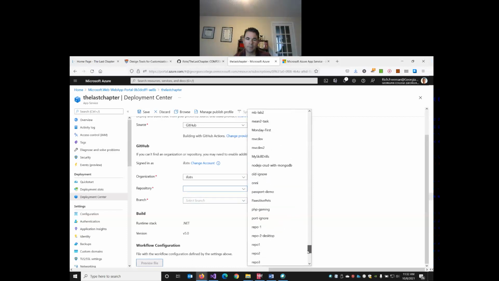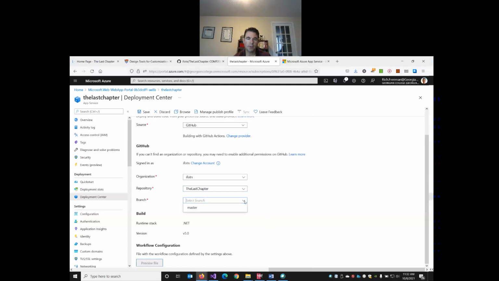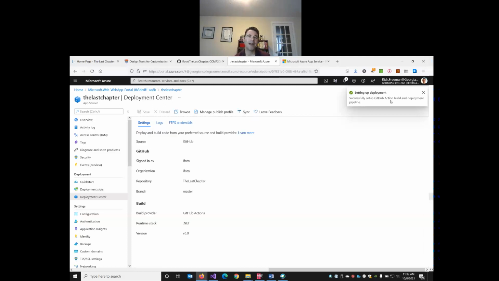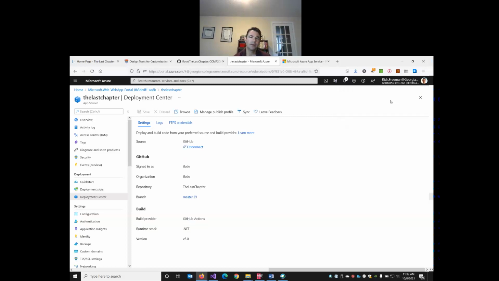I'll have to choose it again. So now I can choose my repository. Here's the last chapter. I'm going to deploy from the master branch using .NET 5. So I will save that. And it's setting up a GitHub action build and deployment pipeline. So this is actually going to add a couple files to the Git repository. It's connected. We can always disconnect it if we want to change it.